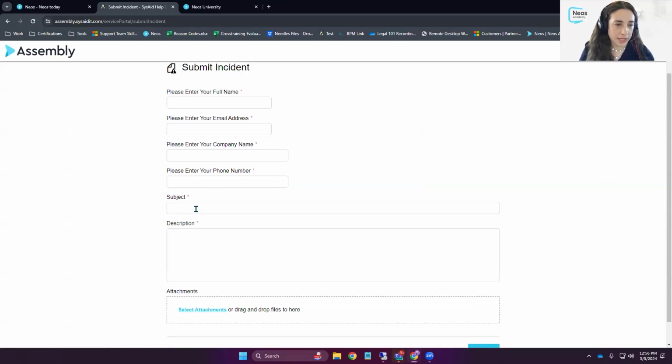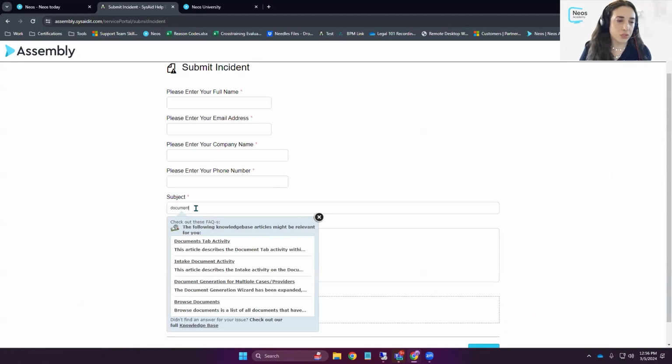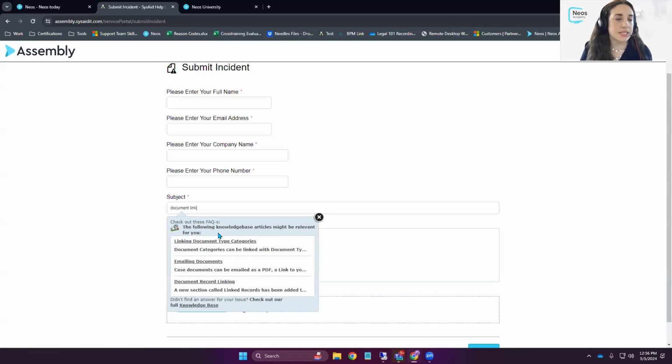Now in subject, if you start typing documents, for example, we are going to suggest some articles related to what you've just typed. But let's say that's not exactly what you're looking for. You're actually looking for document link. So you're going to continue typing link. You'll see that the article suggestions change based on what you type. So perhaps document record linking might be what you're looking for. You can click that and it'll open up the knowledge base in that separate window like it did before, and you can browse through it. And hopefully that will alleviate you from having to submit a ticket and get an answer.